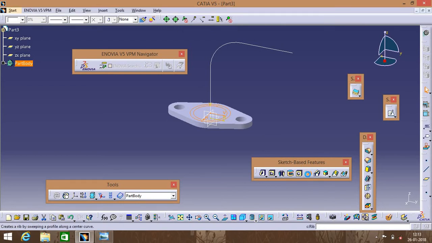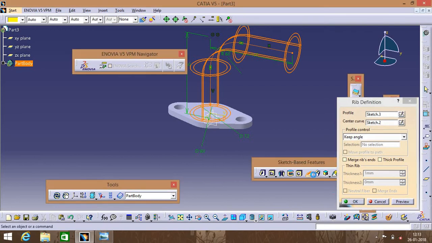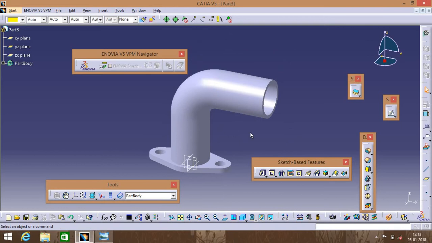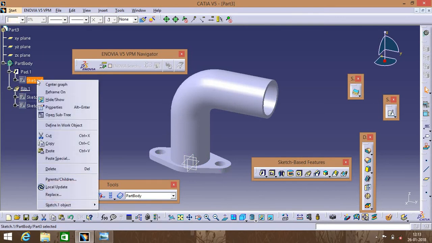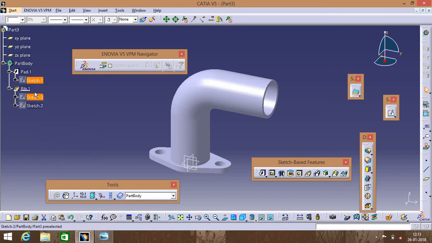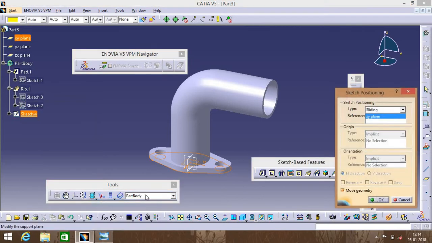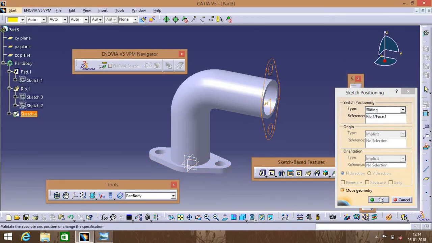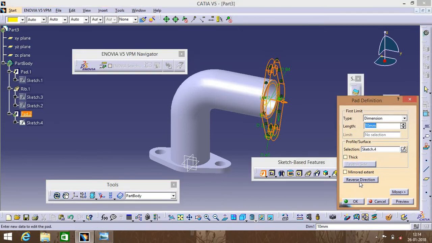Now click on a tool called rib, select this. Okay, see, now click on this plus sign, this thing is called tree. Click on the surface, click on sketch 1, right click, and then go copy, click on part body, left click, paste. Now go to sketch 4, right click, sketch 4 object, change the sketch support. Okay, see, click OK. Now go to pad tool, click on here, reverse.